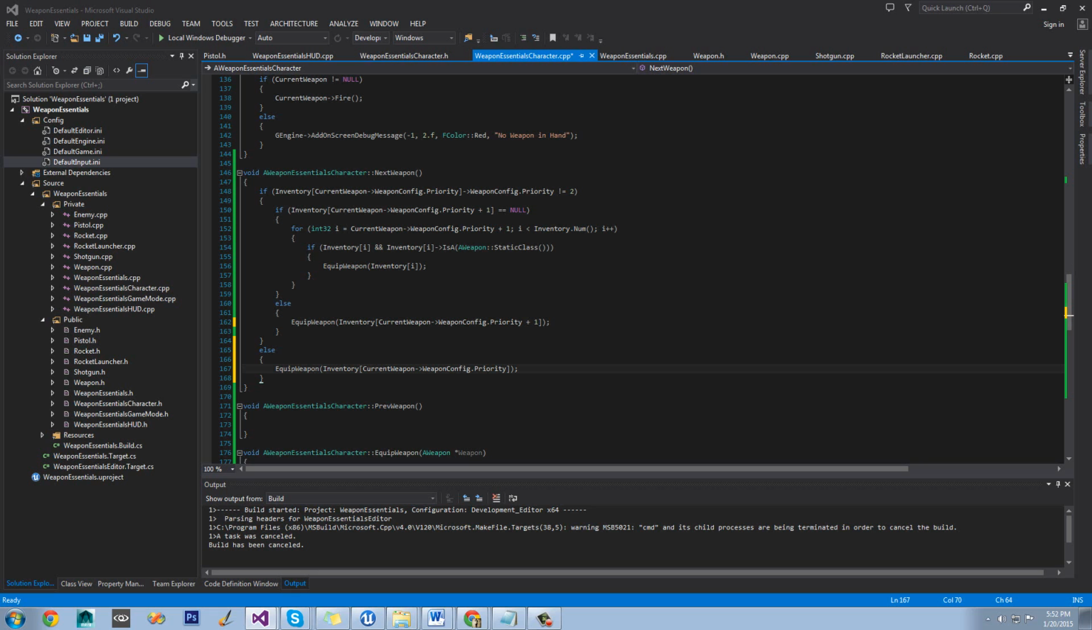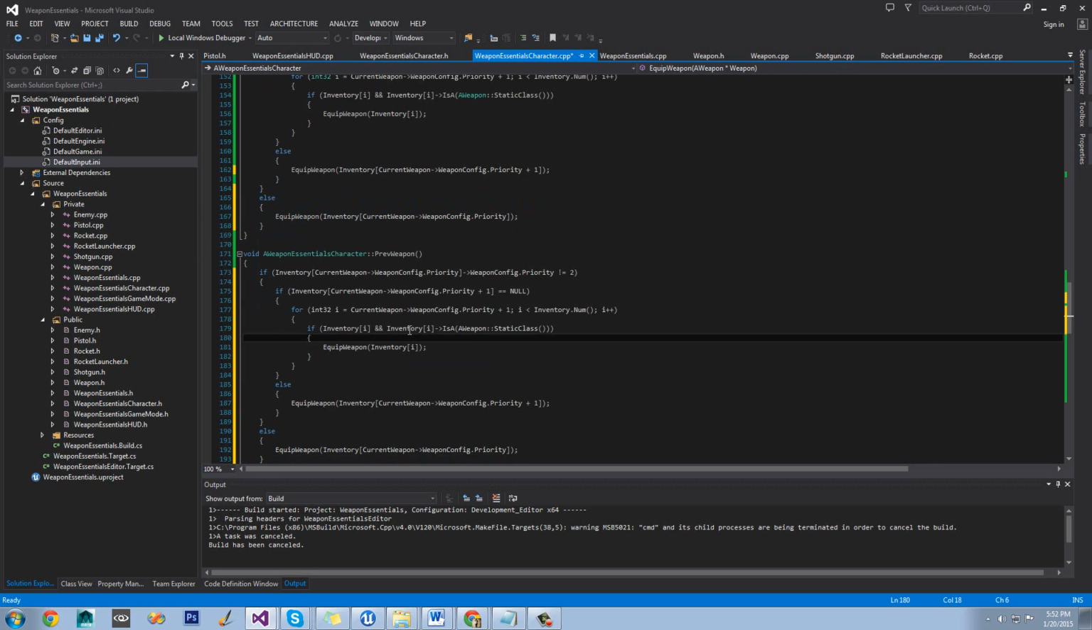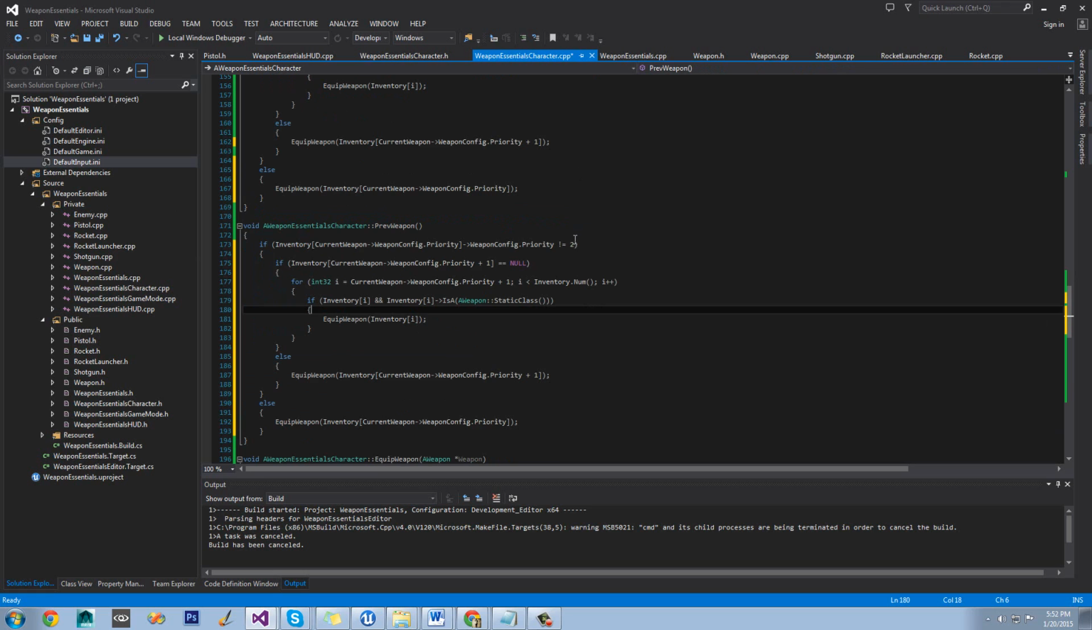And basically the exact same thing here. Exactly the same thing. Instead, we're going to change the variables around. So let's go ahead and go to previous weapon. I'm going to copy all this. We don't have to worry about typing it all out. So we're going to say if it does not equal 0, and then we're going to say -1 instead of +1. We're going to say priority -1.